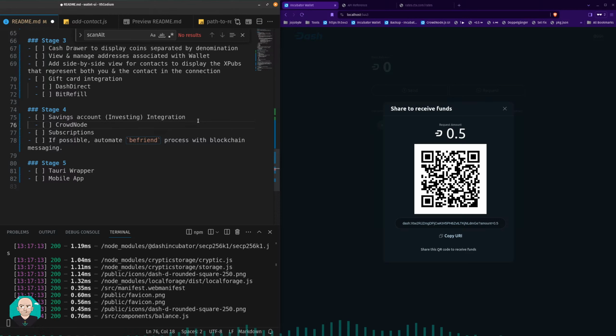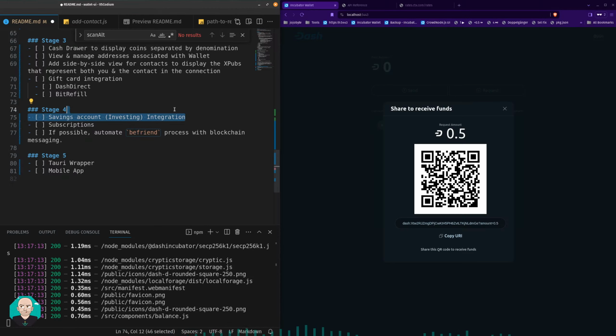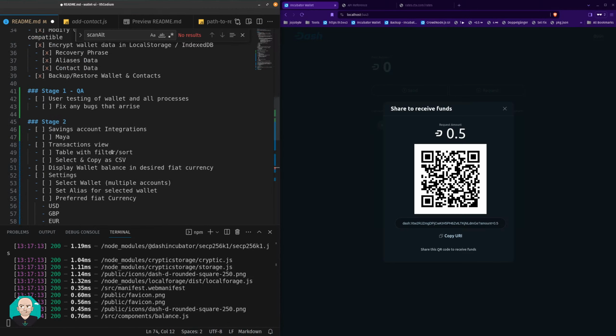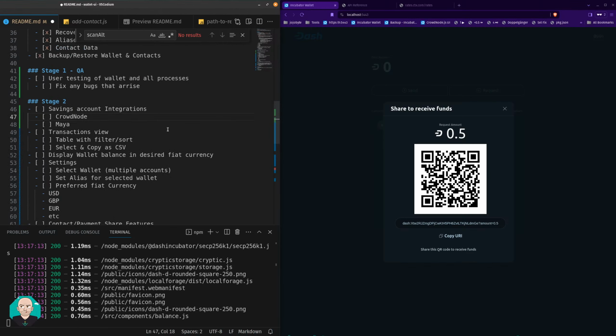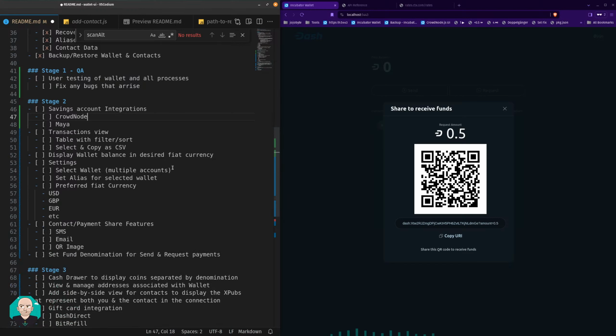And let's do CrowdNode first. Okay. I will remove that. And CrowdNode also has higher yield anyway right now. So it's probably more of a priority for users to have CrowdNode integration.